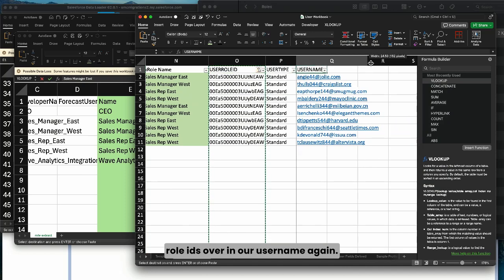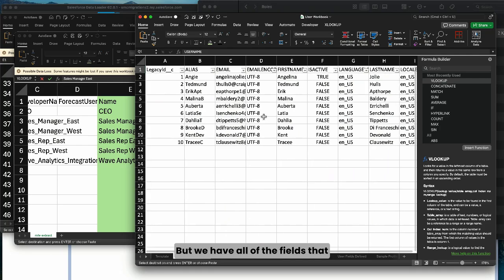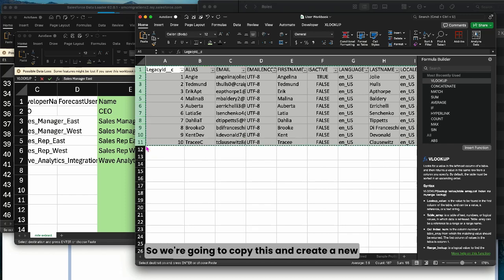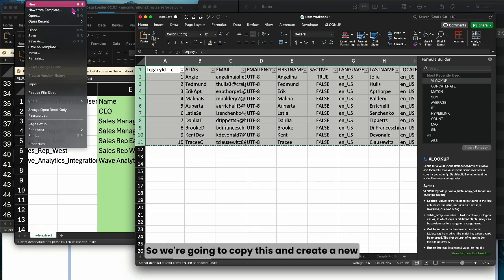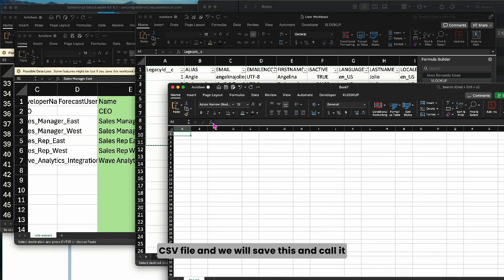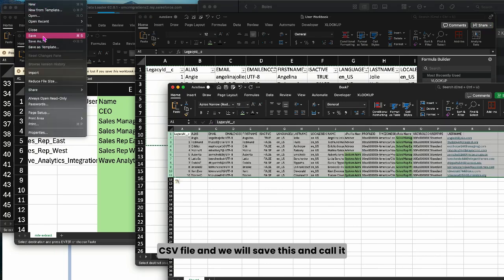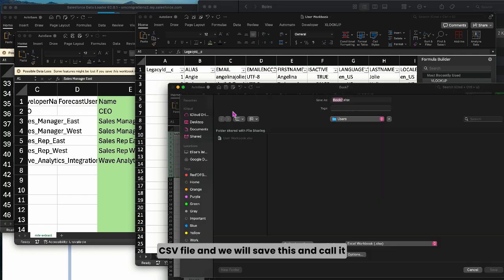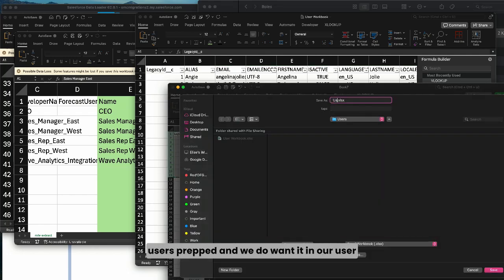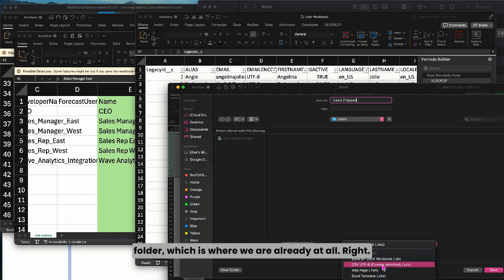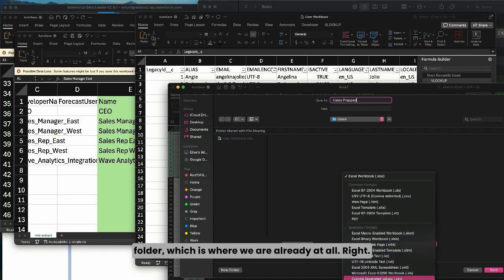Over in our username, again, you can see these are all fake. I added a 44 to them just to make sure I haven't used them in another org. But we have all of the fields that we need now to load our data. So we're going to copy this and create a new CSV file. And we will save this and call it users prepped. And we do want it in our user folder, which is where we are already at.